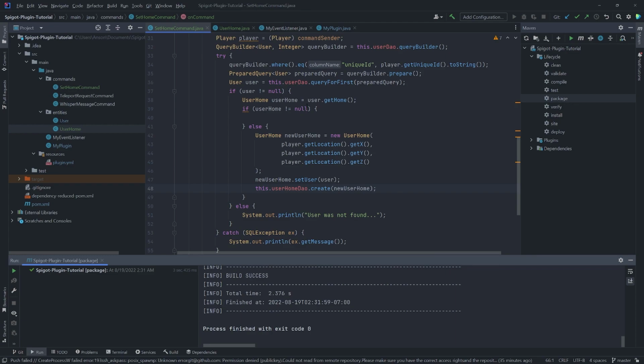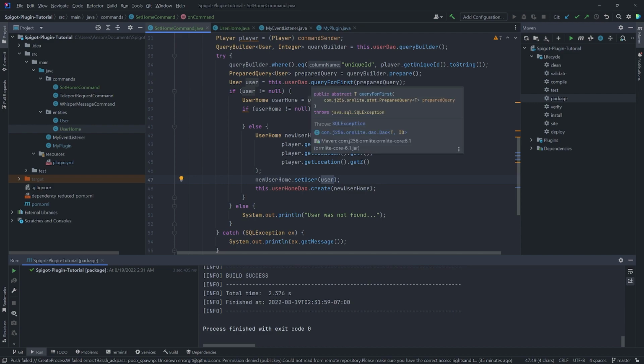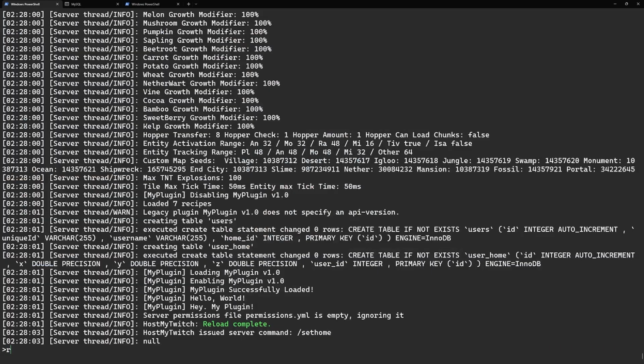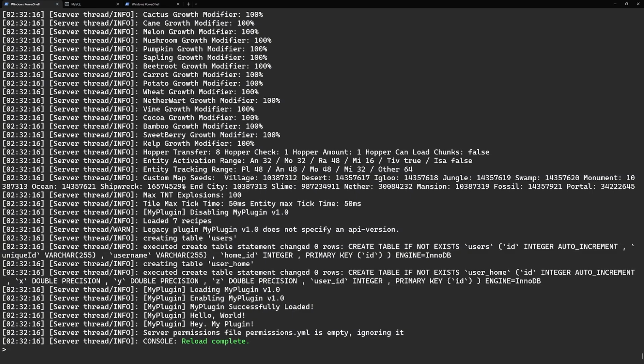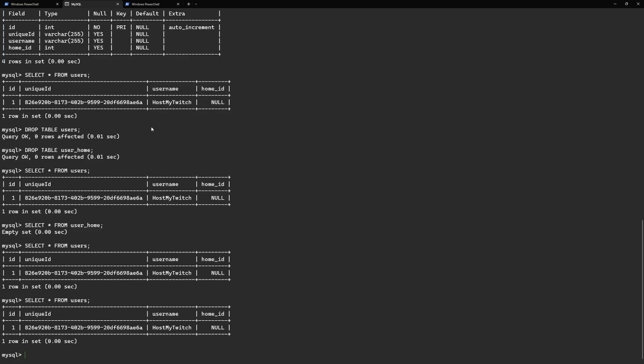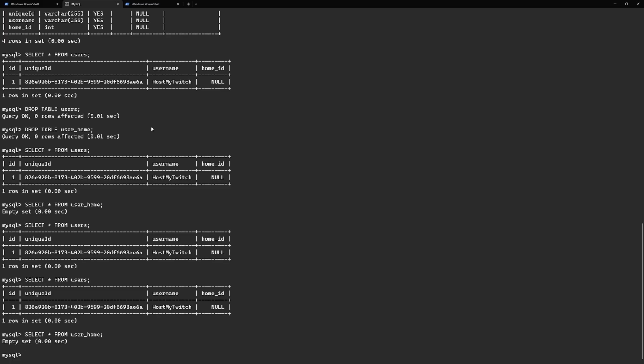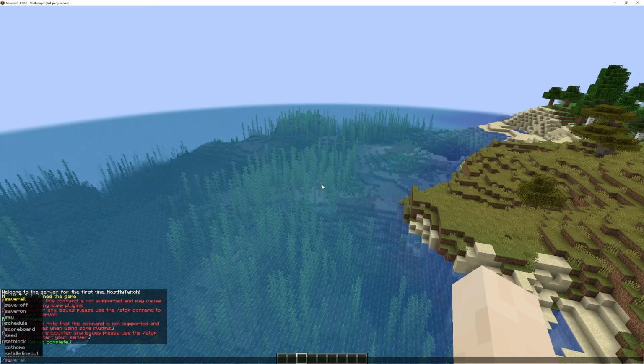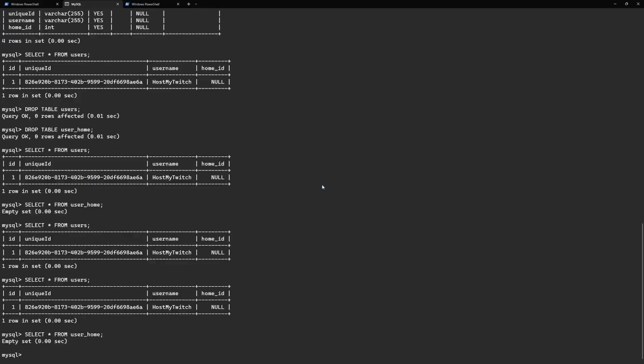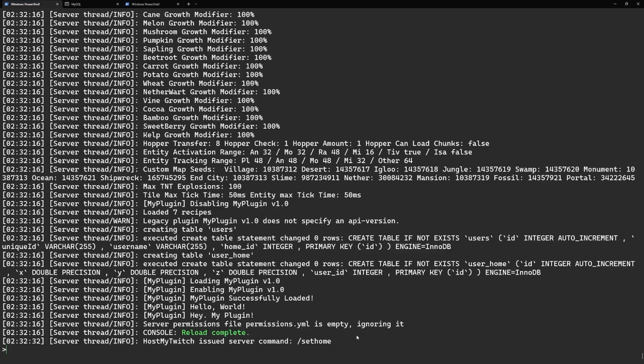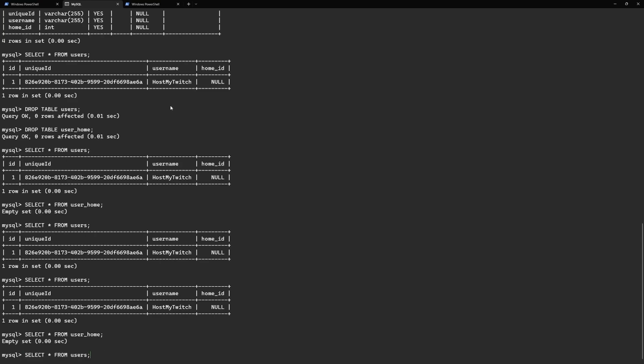You'll see that in the database it'll create a new record for user home with the ID of the user, but if you look at the user table, its home ID will still be null. Watch this. Let's go into our database and select from users where home_id is null. Let's select from user home, which is empty. Now let's use the sethome command and go into the console. No errors, good. Let's select from the users table.